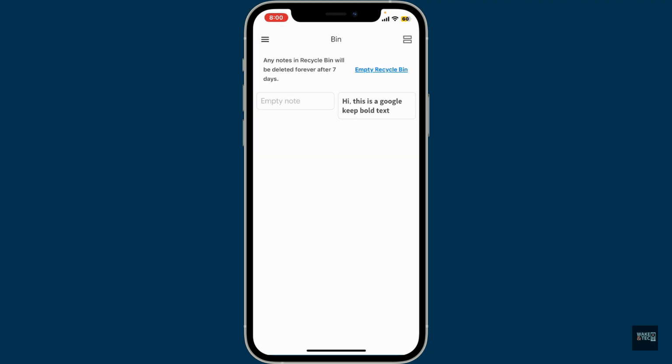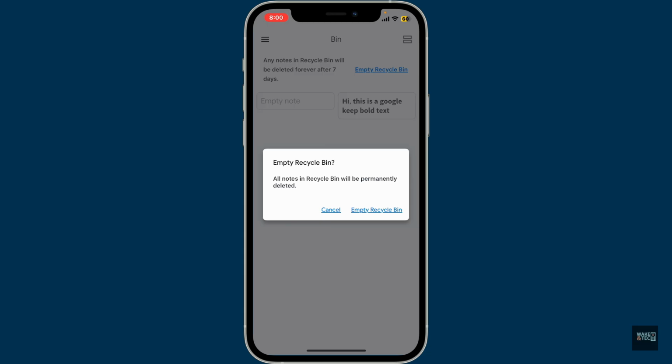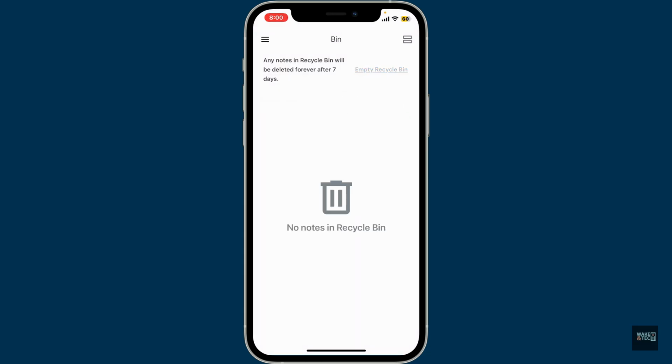The note will then be deleted from the bin after 7 days, if you do nothing and just leave it there. If you want to empty the recycle bin right away, you can tap on empty recycle bin. Now click on empty recycle bin one more time to confirm, and that is how you will be able to delete a note and also remove it from your recycle bin, or even restore it if you have ever made a mistake while deleting your note.